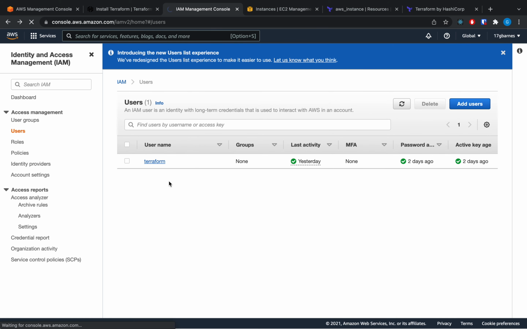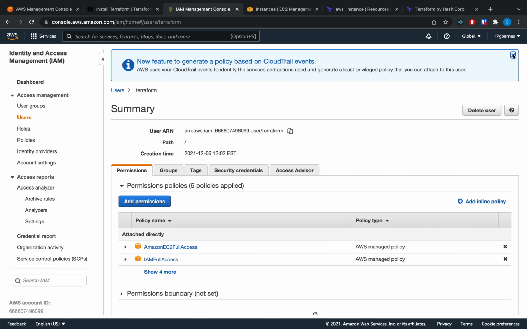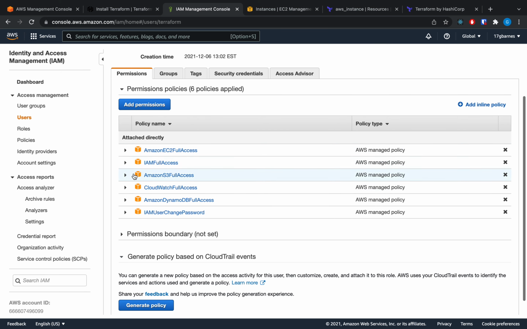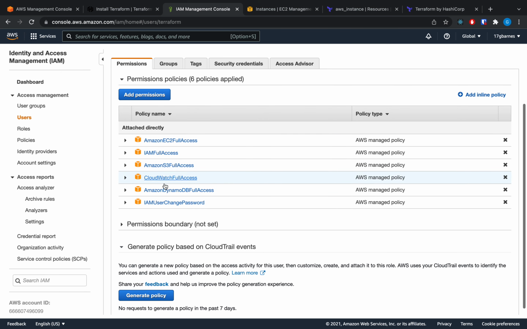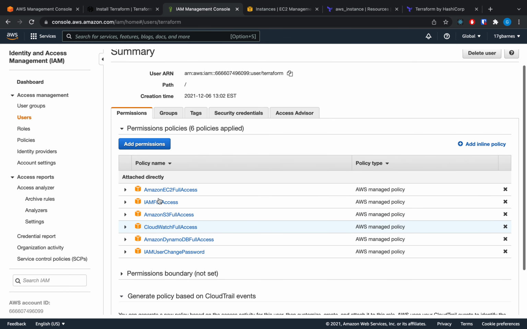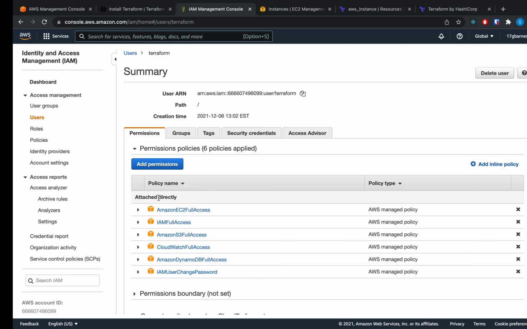And if we go here, you can see I added a number of permissions, right? So apologies, my internet's a bit slow today. You can see I attached Amazon EC2 full access, IAM full access, S3 full access, CloudWatch full access, DynamoDB full access, and IAM user change password. These are just based on the recommendations of the blog. This is for the entire tutorial. I think for this one right here, you might really only need stuff like EC2.